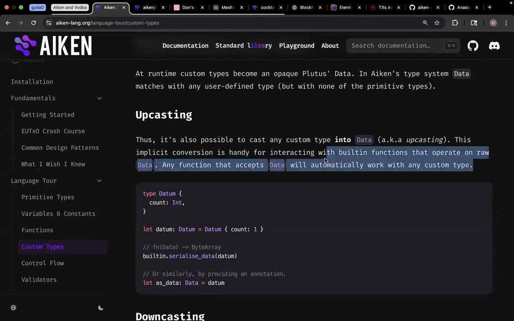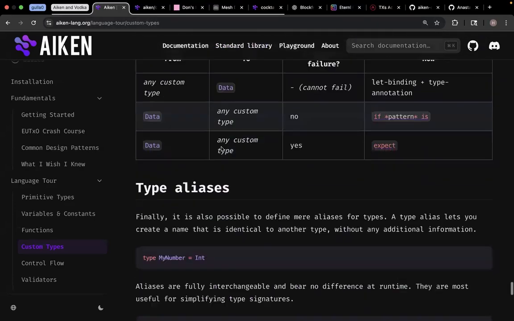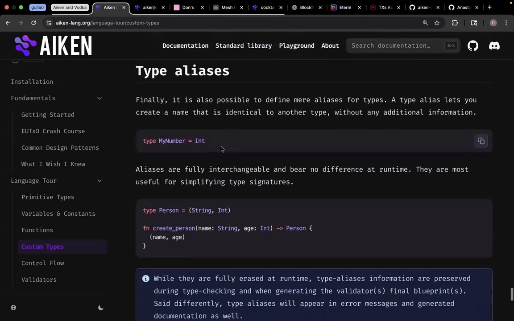But this is just saying that data can be of any type, right? Or am I getting this wrong? No, I don't think this is what we were initially talking about. Can you scroll down a little bit more? Downcasting, go one more. Type aliases. What does this say?